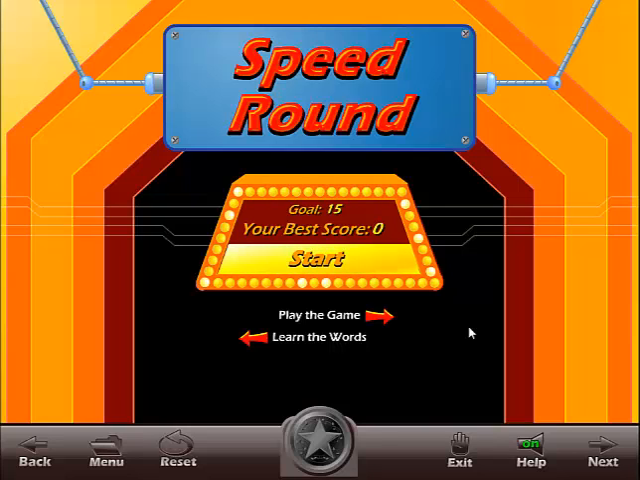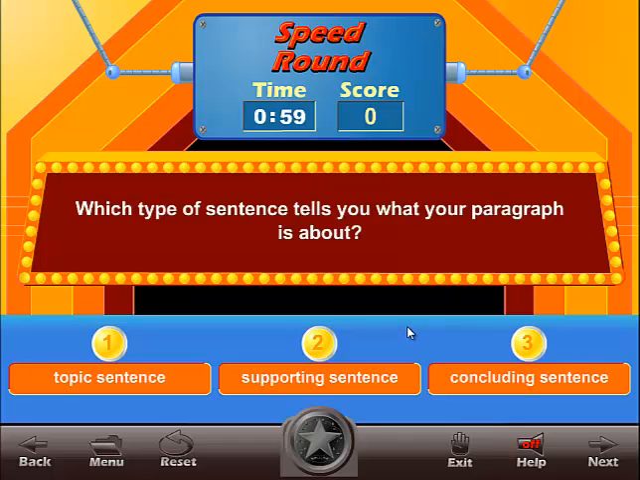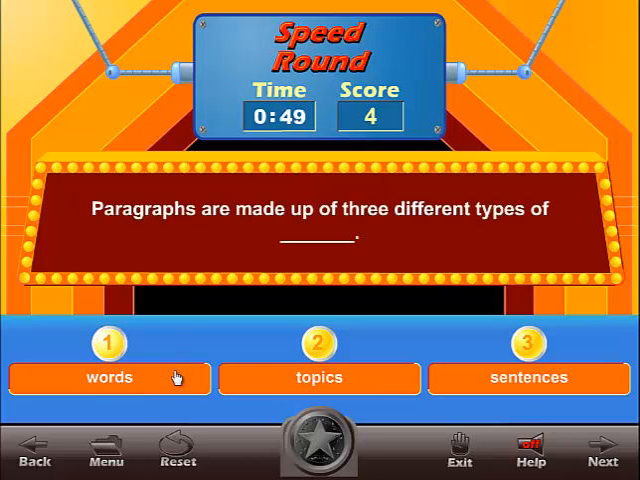So that's our instructions for the speed round, and we just click on start. So our topic sentence, and just click on these as quickly as we can.